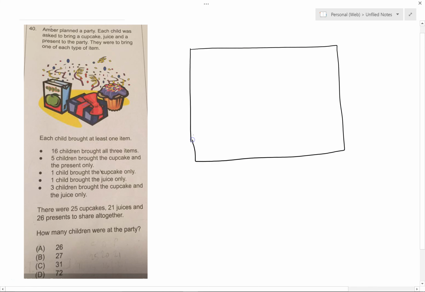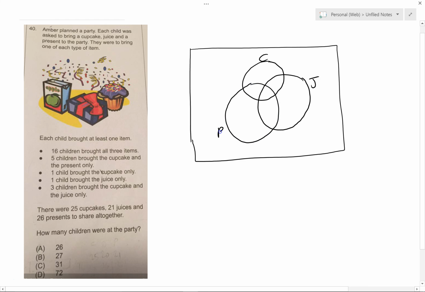Okay, so I'll have all the possible students within this rectangle, and I'll have 3 circles. So in this circle, we'll put all the students who brought a cupcake, which I'll call C. In this circle, I'll put all the students who brought a juice. I'll make that J. And in the final circle, I'll put all the students that bought a present. So if a student ends up in here, they've brought both the present and the juice. If they end up in here, they've bought all 3.